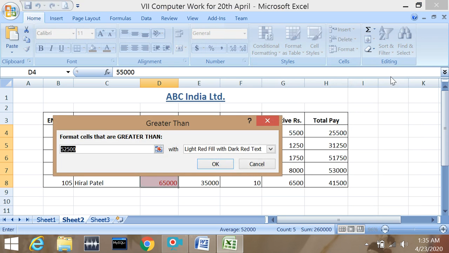Greater than what? In this dialog box you can see two boxes. In the first box you need to mention a value. Greater than what? You need to specify the value here. So here I will specify 50,000.